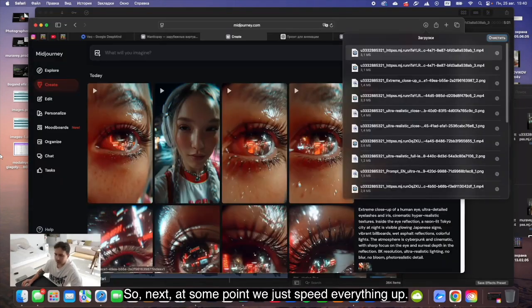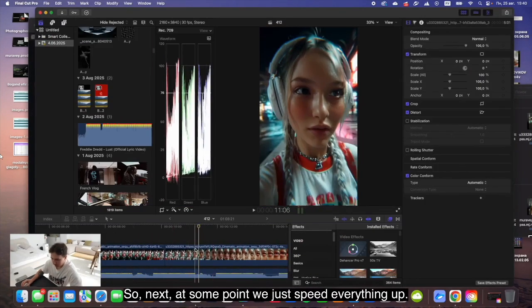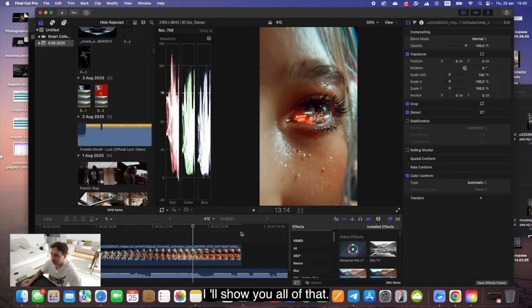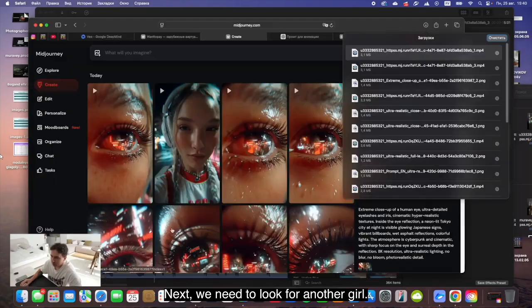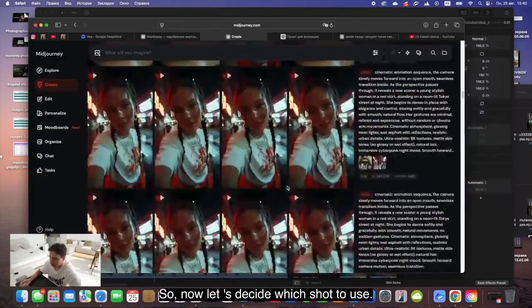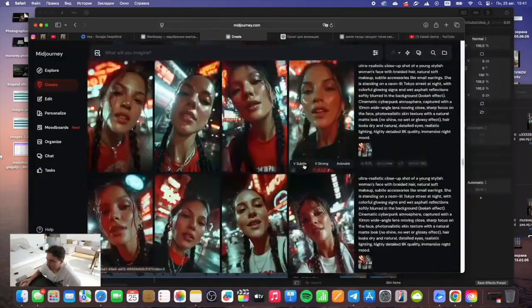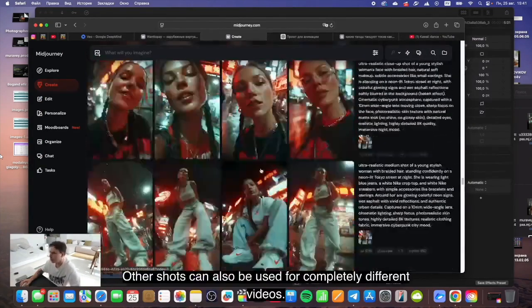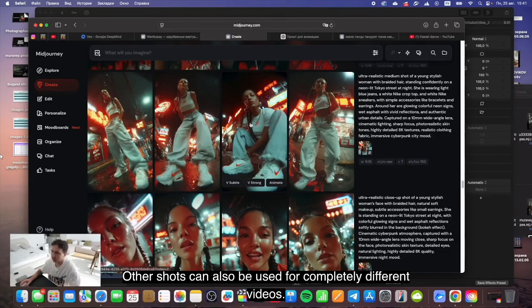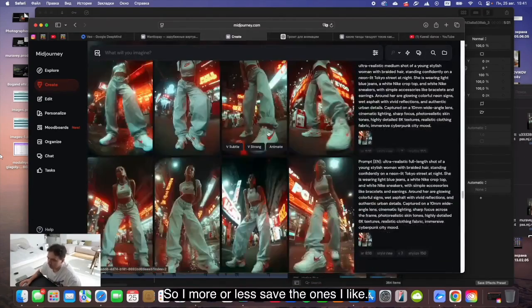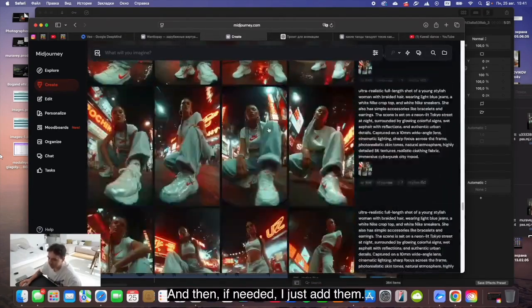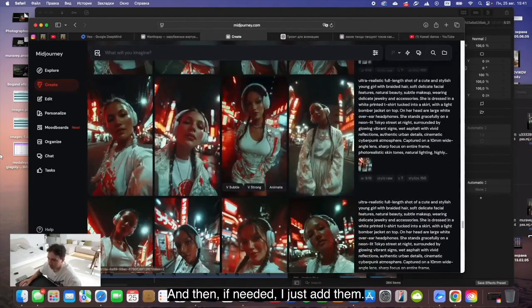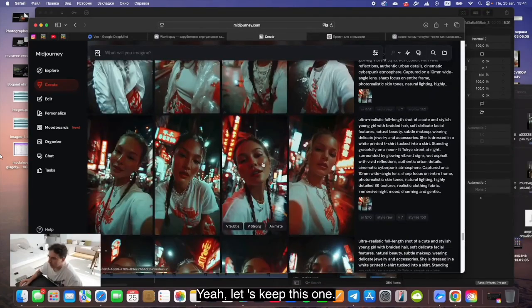So next, at some point we just speed everything up. I'll show you all of that. Next, we need to look for another girl. So now let's decide which shot to use. We have quite a lot. Other shots can also be used for completely different videos. So I more or less save the ones I like. And then if needed, I just add them. Yeah, let's keep this one.